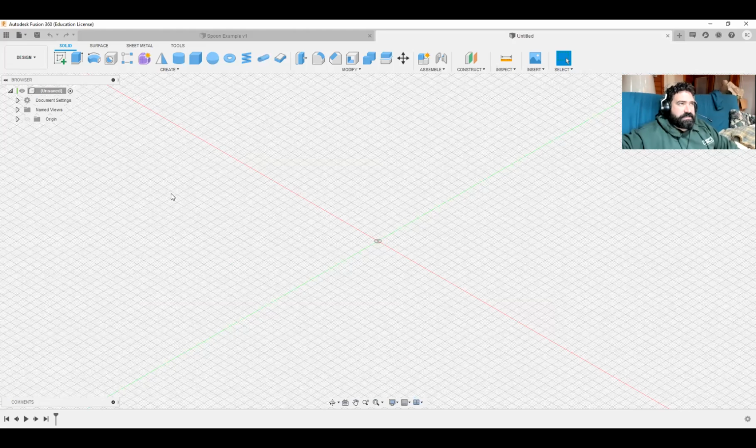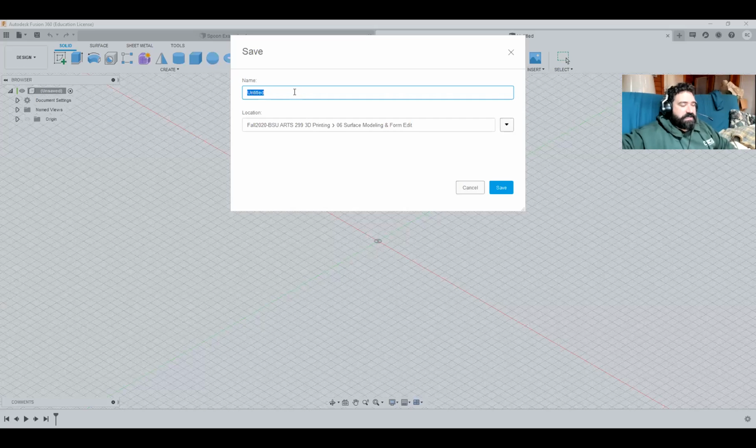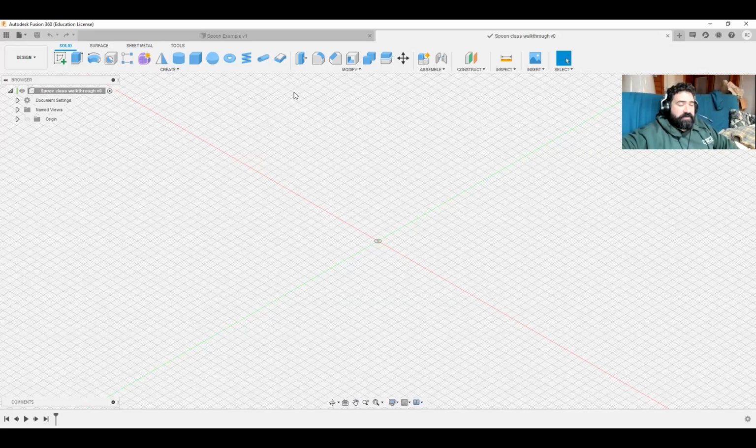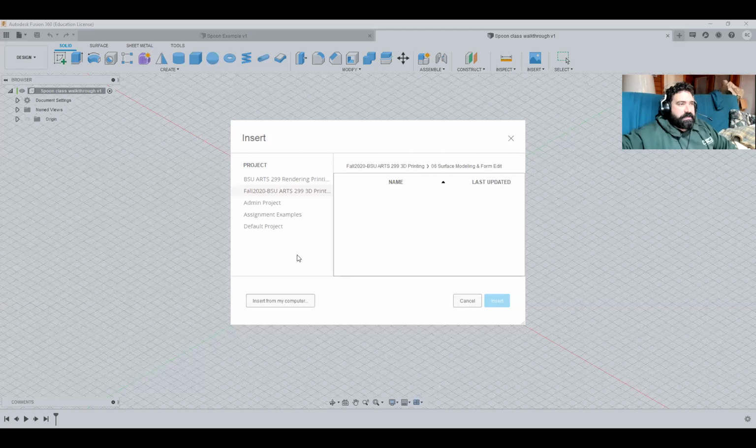Start a new project, and as I said, start by saving. Spoon class walkthrough. Now Fusion will more effectively save what you're doing. So a few things. You know what a spoon looks like, but it doesn't hurt to drop in a canvas so you can just have an example.